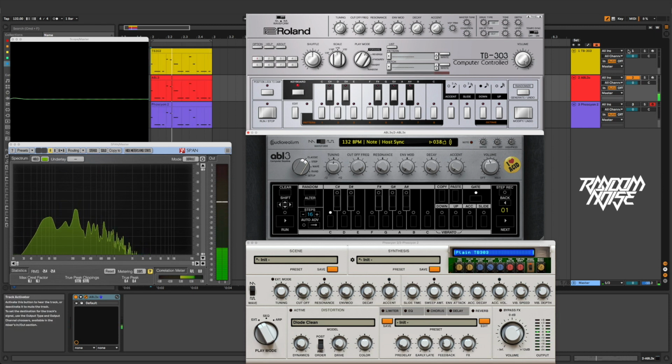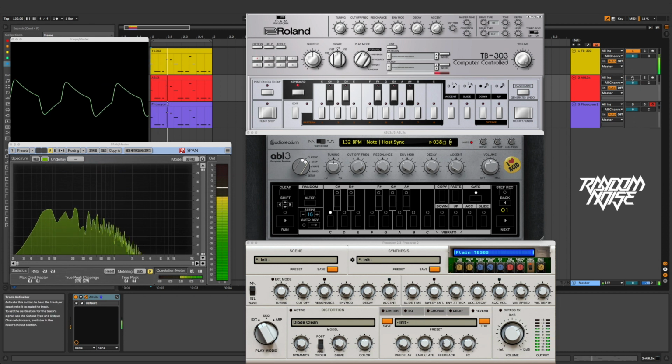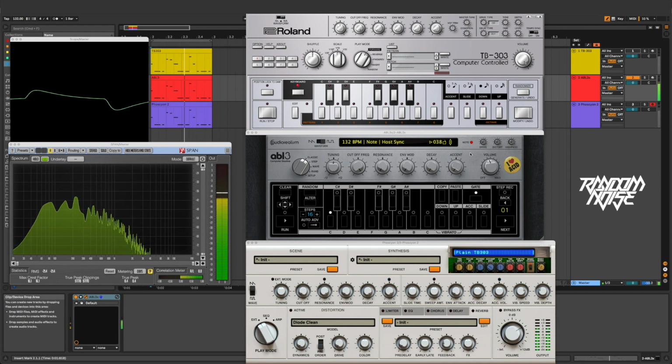A bit brighter to my ear. Let's hear it again. Oh, they're very close. Yeah, it's a bit brighter, but they're very, very close to each other. With the square oscillator.